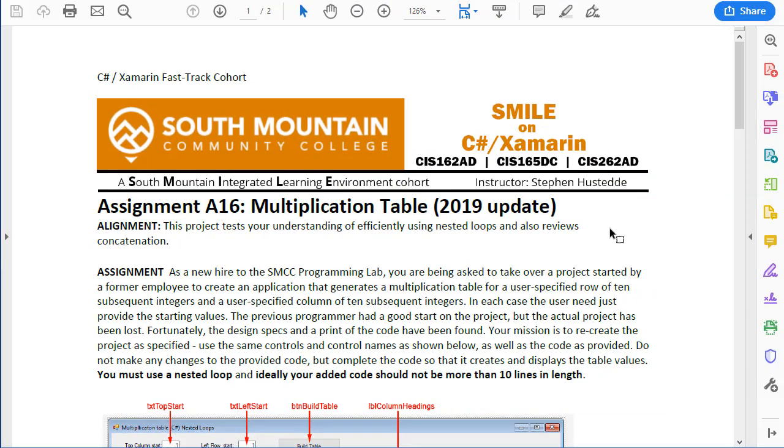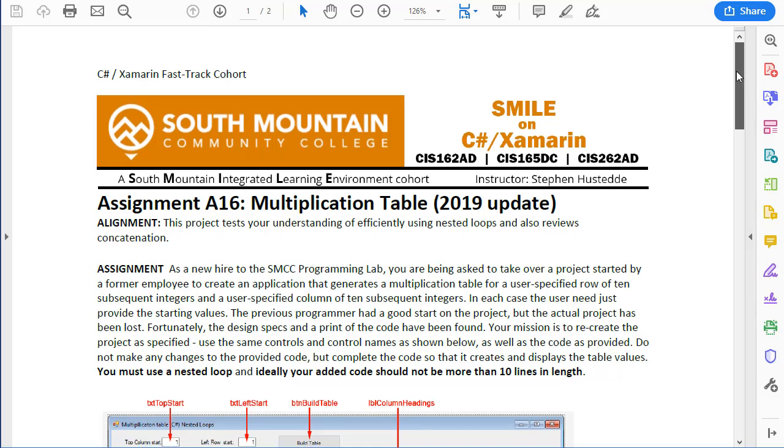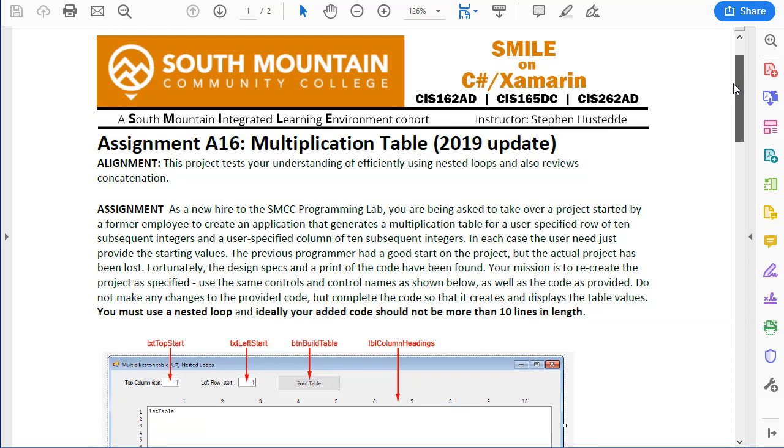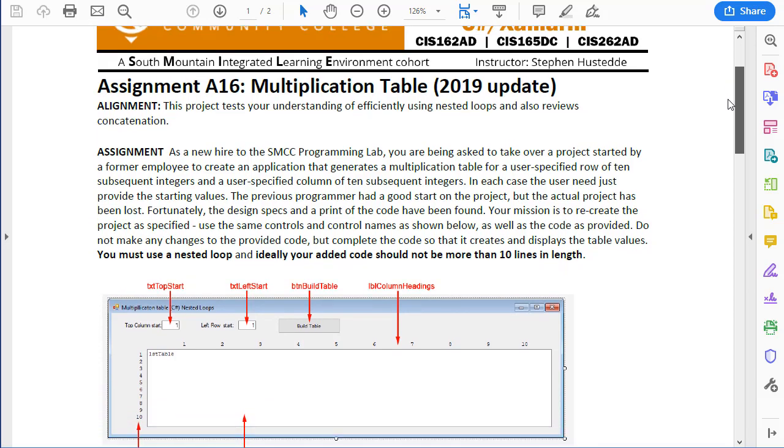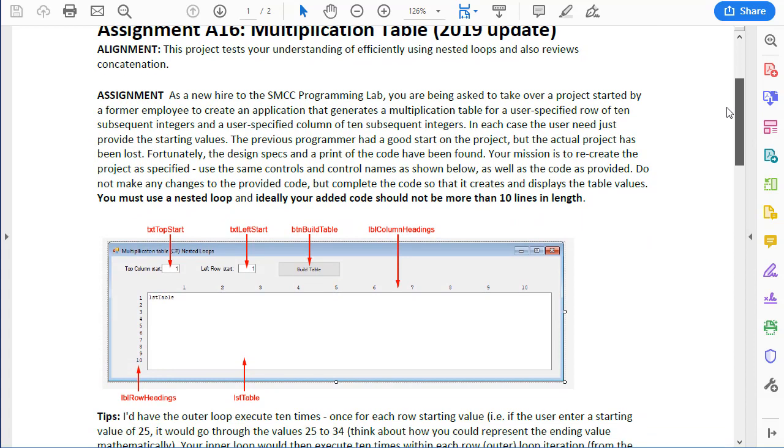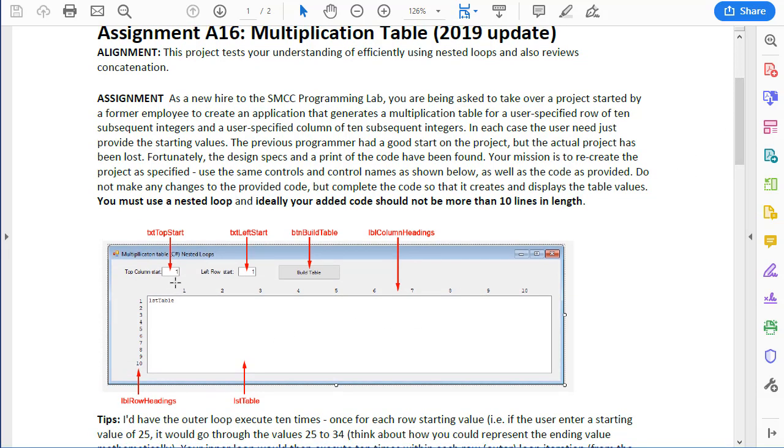I like to look at the PDF because it just shows up a little bit better here in the video, and it's the same information you'll see in Canvas. So in this project I'm using nested loops, in fact specifically probably nested for loops, and some concatenation to develop a multiplication table. And in this project the user would put in the number they want to start with at the top and would then add 1, so we get 10 different numbers, and the rows they want to start with over on the left.